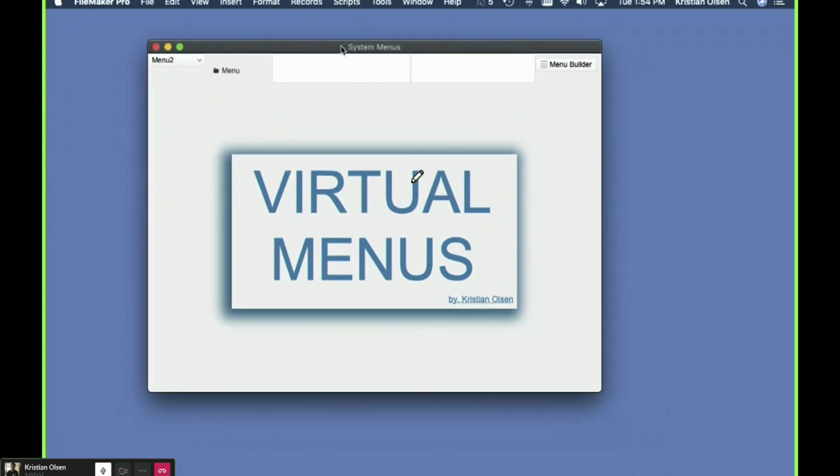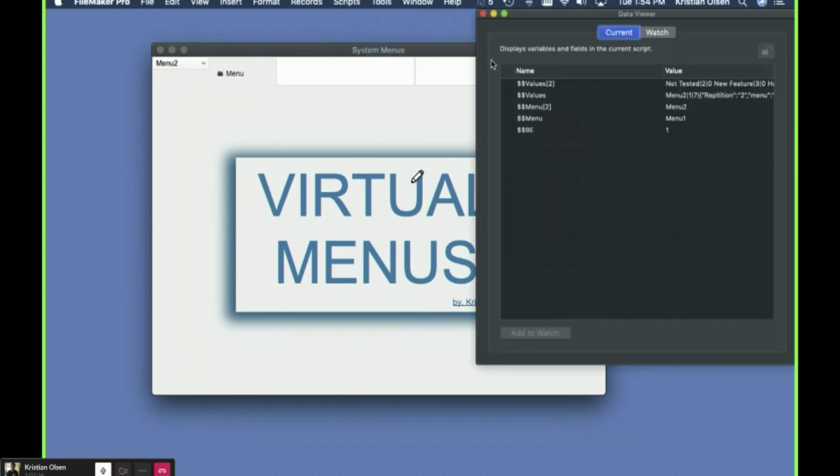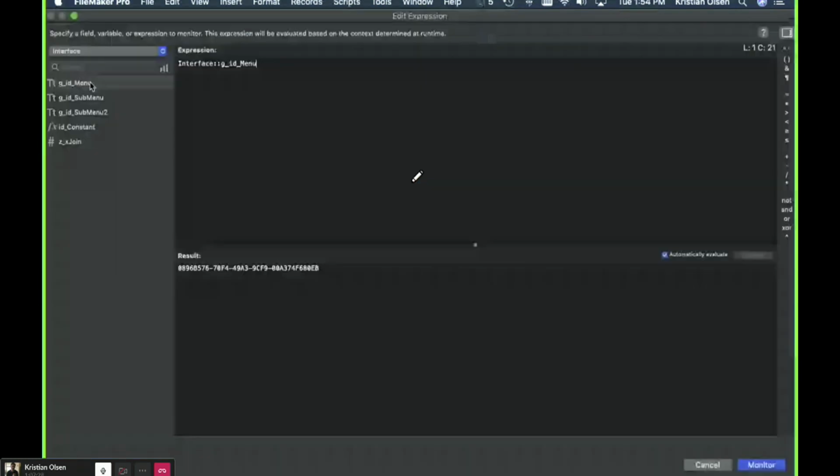So how does this one work? Because this one is not a virtual list. It's not. But if you understand the techniques of record selections and lists, it makes sense. So let's look at what's going on here. This over here is a key. If I open up the data viewer again, there's a key in there. That's what that one is.